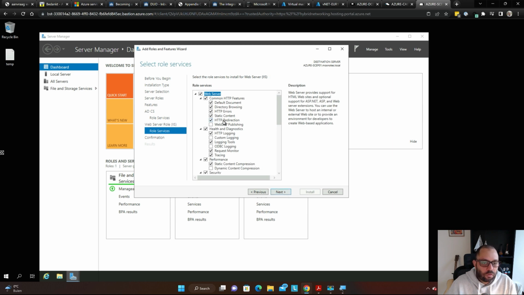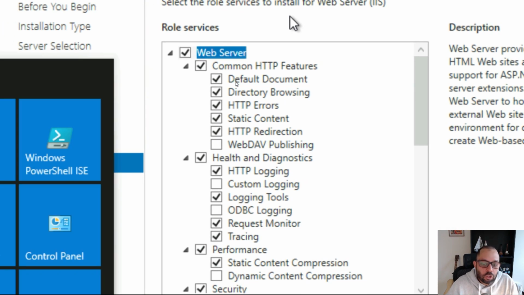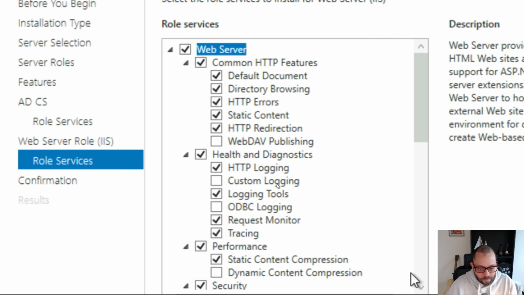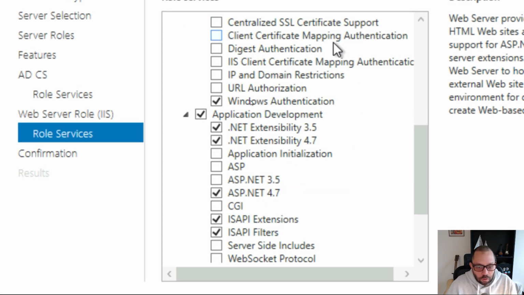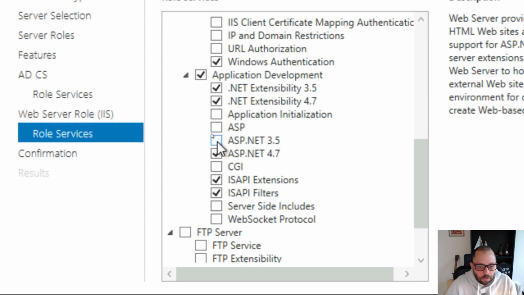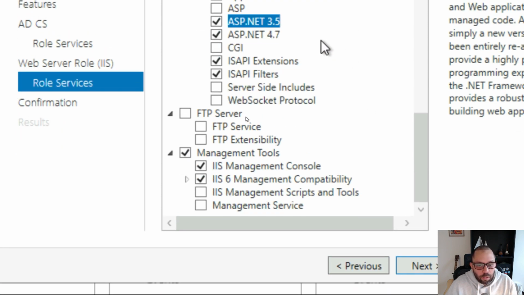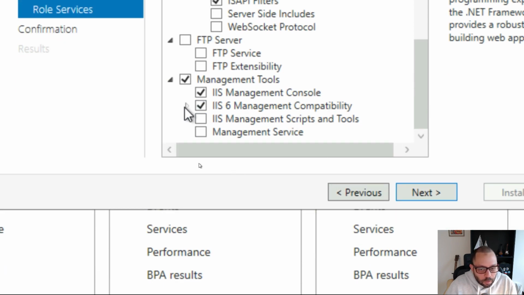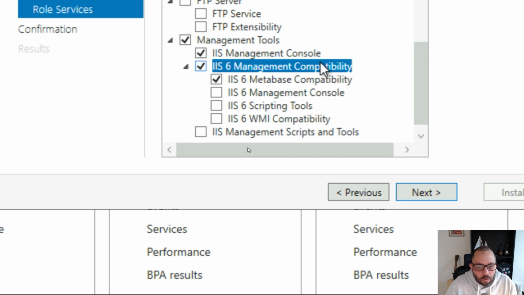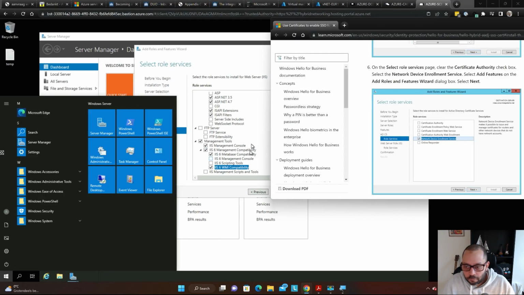Next, yeah, nice. Here are the IIS settings. That's really tons of settings that you need to go through. Okay, we need to select a few things here. Please select ASP 3.5 here. Make sure that all of these are selected. What else? If you go down here under the management tools, expand the IIS management compatibility and select IIS 6 WMI compatibility. Let's get back to the guide just to verify these.